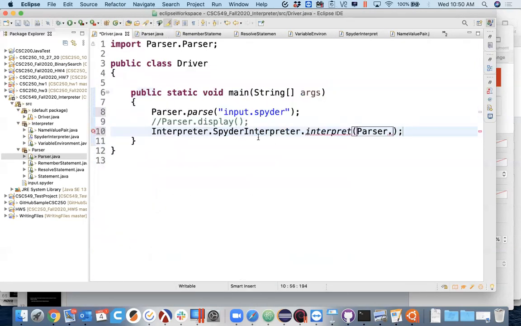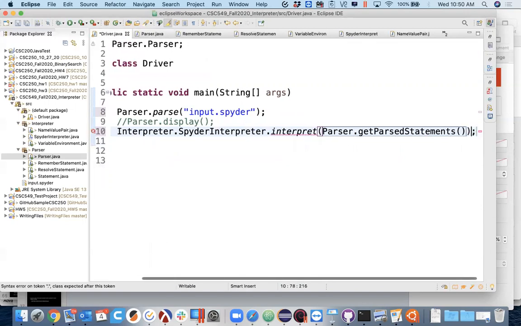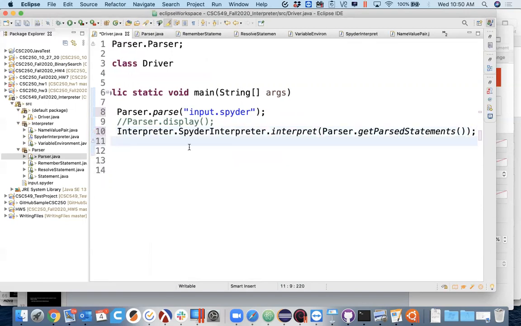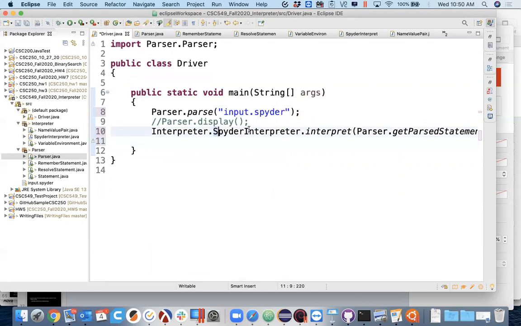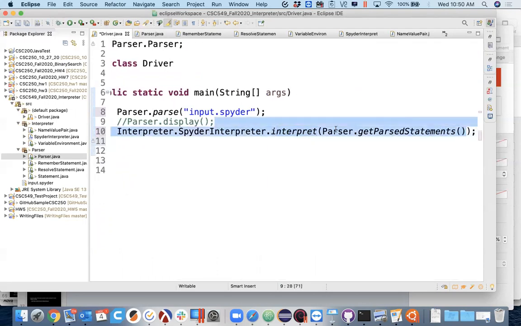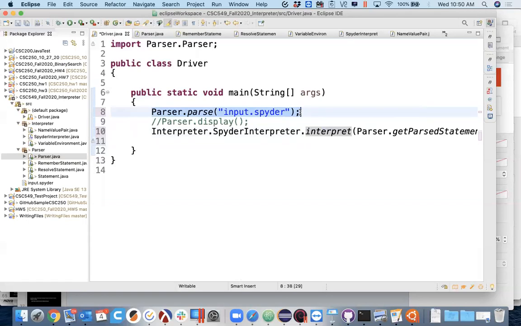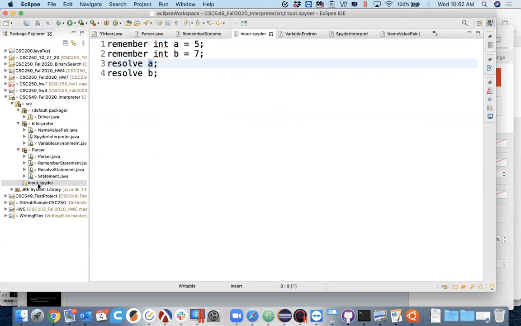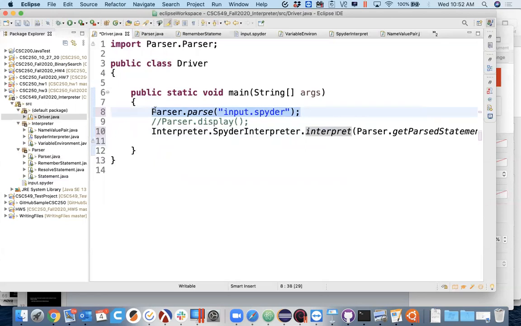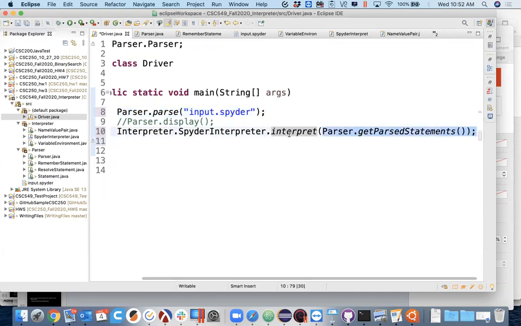So now out here in driver, when I call interpret, I'm going to pass it parser dot get parsed statements. That's what my interpreter needs. For my spider interpreter to be able to interpret the code, I need a collection of statements. Who has my collection of statements? My parser has a collection of statements after it's parsed my file. That makes sense? So the one-two punch, or I guess the three-step punch, is we write code in here, then we run it through the parser right here. And then the parser gives us a list of statements, which we get right here, and we pass that to the interpreter.